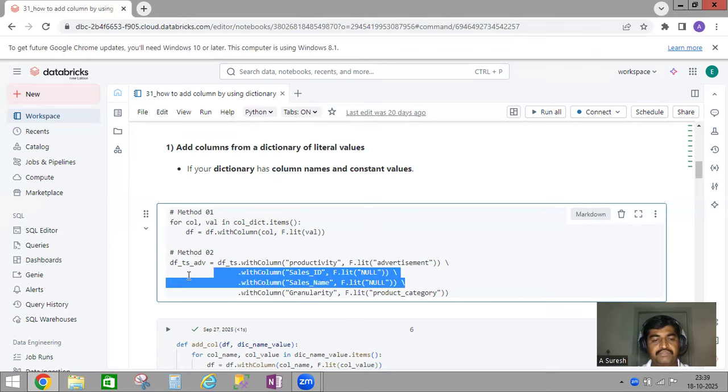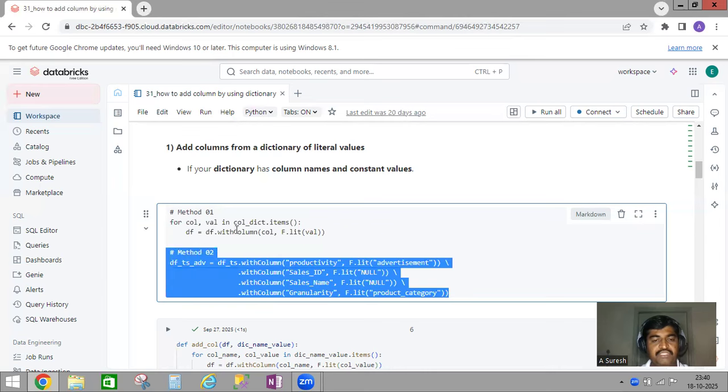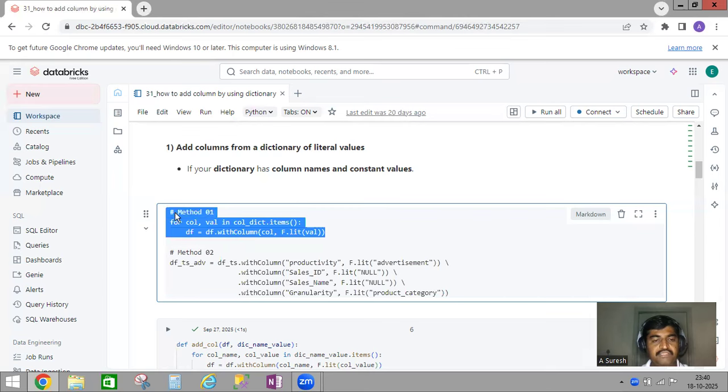For these two columns, I want to add nulls, so the entire column will be null. And for this particular column, I want to add advertisement as the constant value for all rows, and here product category. So this is the regular method, but this video mainly focuses on the other method, that is, using a dictionary and the items method.